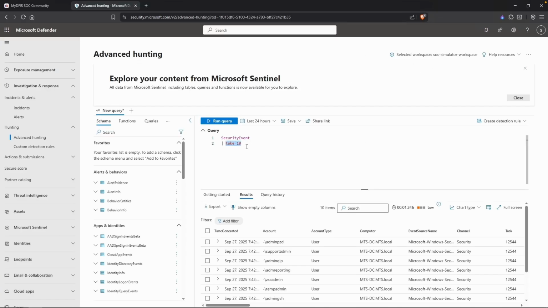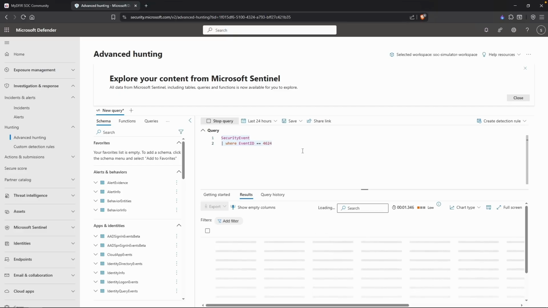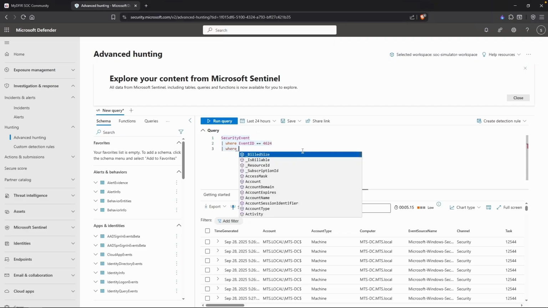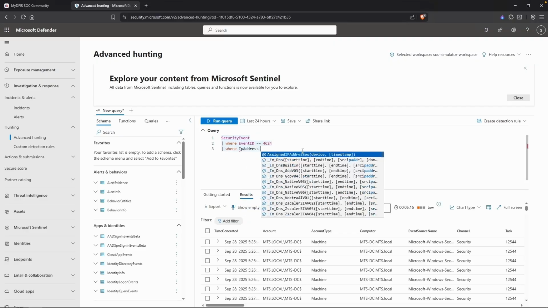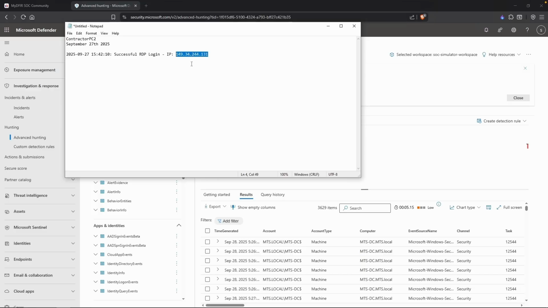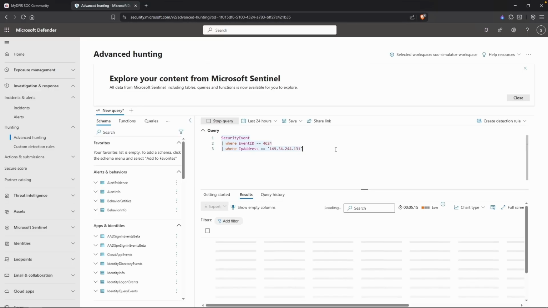I am going to put in a where operator and then say EventID equals 4624 because that is a successful account login. Just to make sure it works, I'll go ahead and run it and we do get some information. Perfect. I'll put in another where operator. I'll say IP address equals, and then let's put in our public IP that we identified. So that is this one right here, 149.34.244.131. Paste that in there and run that query.